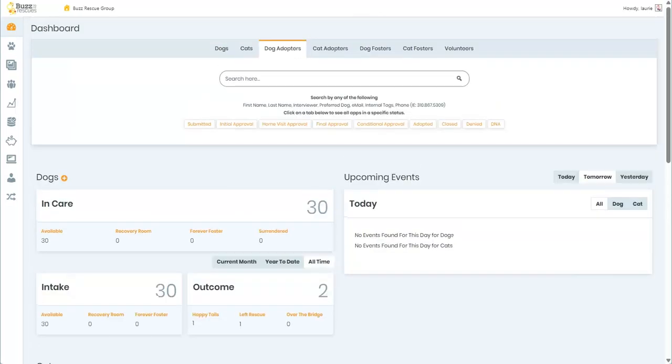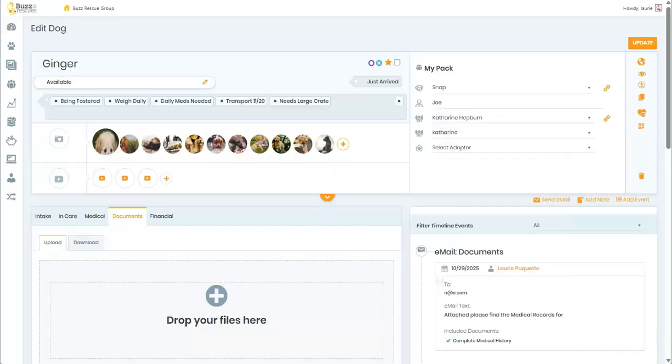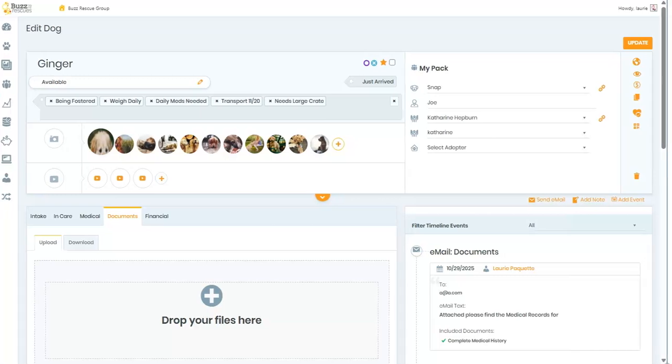Together, docs, tags, and reports turn the raw information you input into actionable insight, which gives you a clearer picture of your rescue's operations at every level and helps you make smarter decisions with less effort.